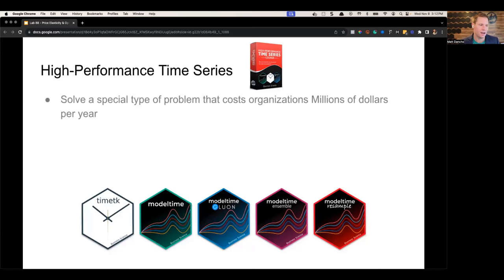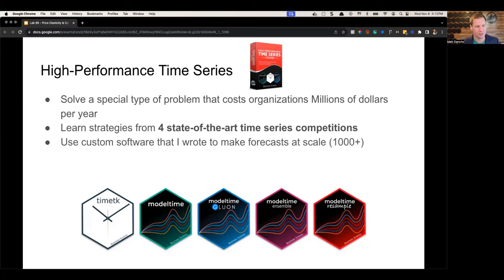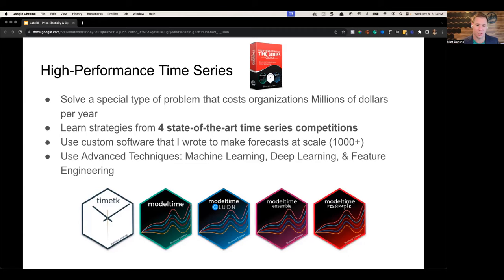So what you do in this course is you solve a special type of problem that costs organizations millions of dollars per year. You learn strategies from four state-of-the-art time series competitions. You use the custom software that I wrote to make forecasts at scale. We're talking 1,000 plus forecasts. And you're going to use advanced techniques, which is what companies need. Things like machine learning, deep learning, and feature engineering that get the most accurate results.